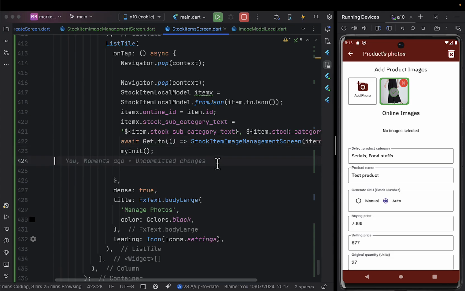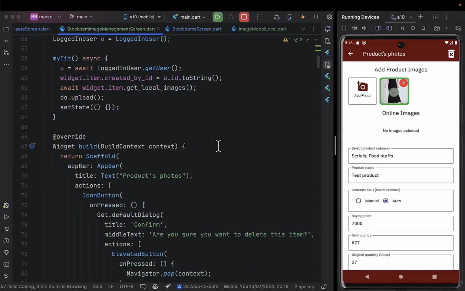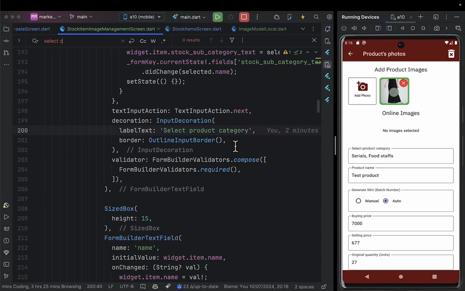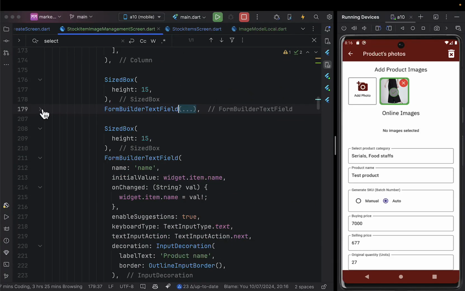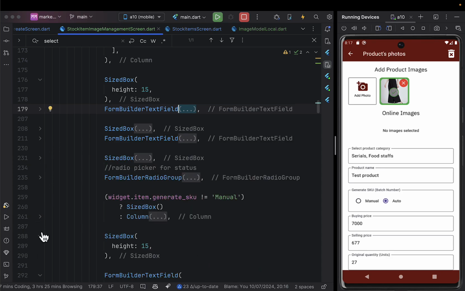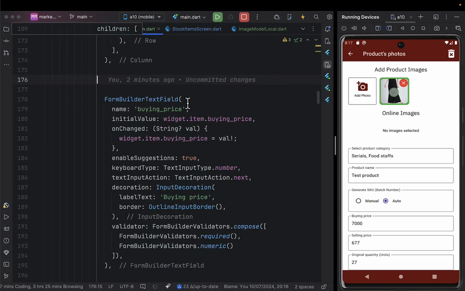So let's go ahead and remove them. Let me come here and then come to select product category, beginning from there to the bottom. We don't need those things. This will focus only on images.